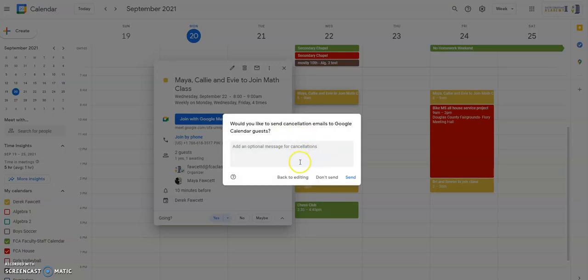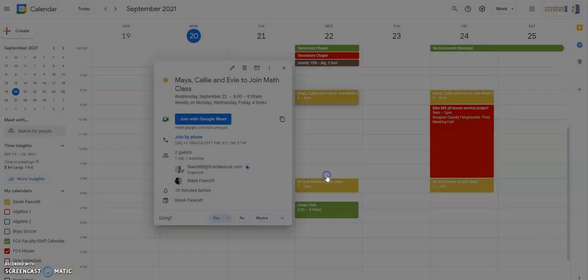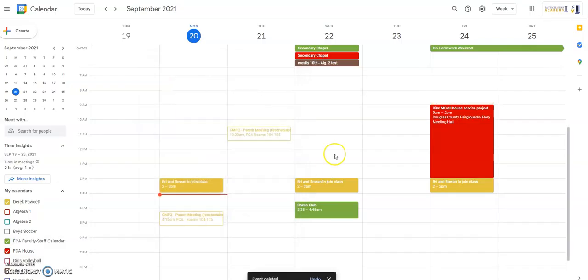Right, and if you want to send an optional message like, hey, this is why I'm canceling it, but I'm going to say don't send, it won't send them another email. And it'll also delete it from their calendar.